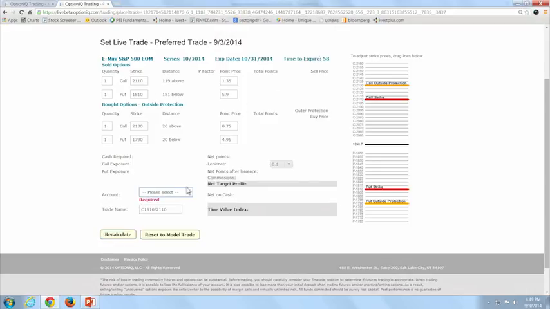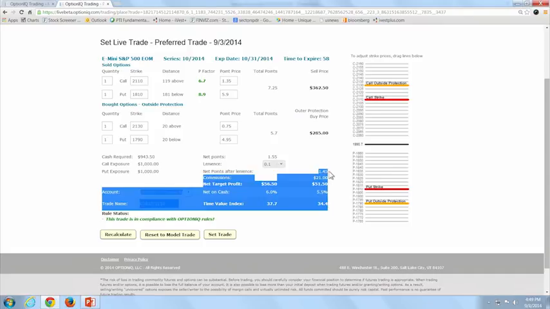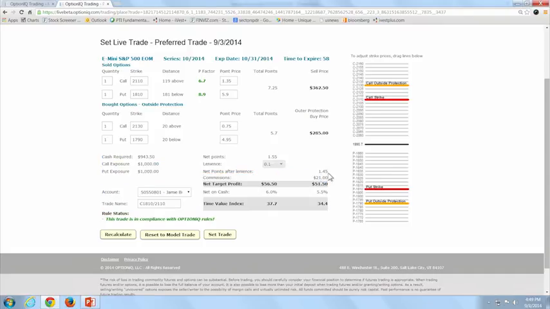Whoops, I've got to select my account number. Then hit recalculate. What I'm saying is, guess what? I want to get this trade filled. I'd like to get it filled at 1.55 points. However, if that price can't happen, I'm willing to take 1/10 of a point less, or what's shown here, 1.45 over here on the right side of the screen.